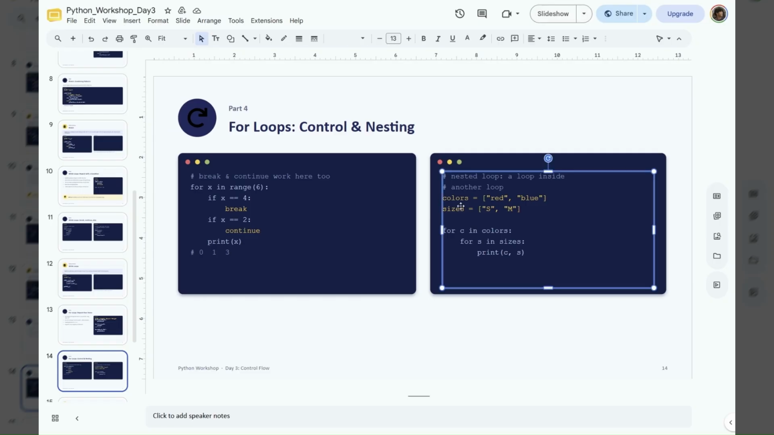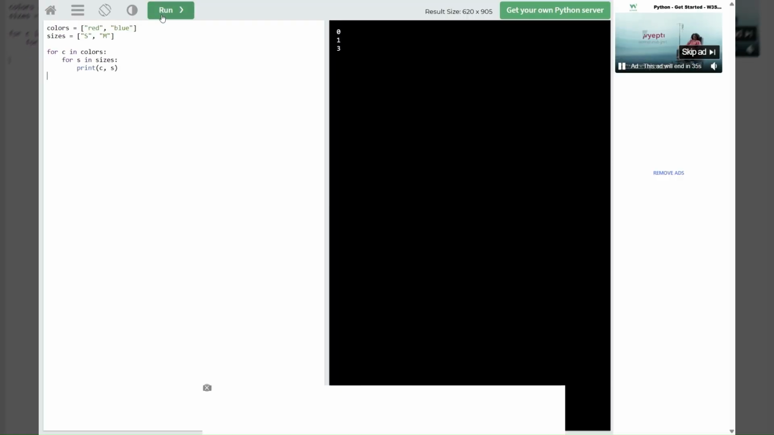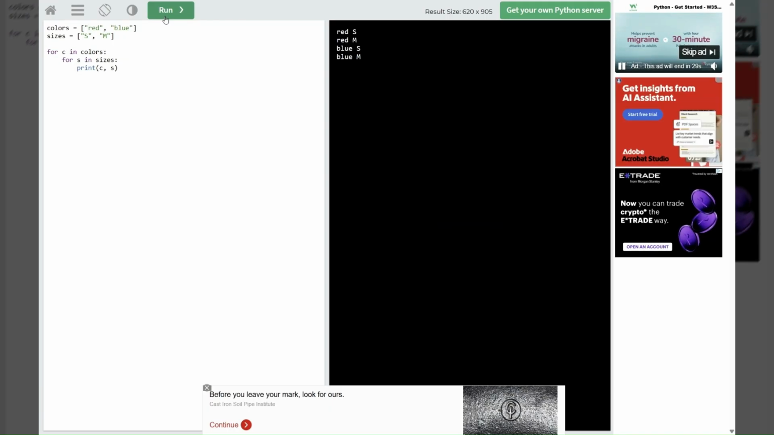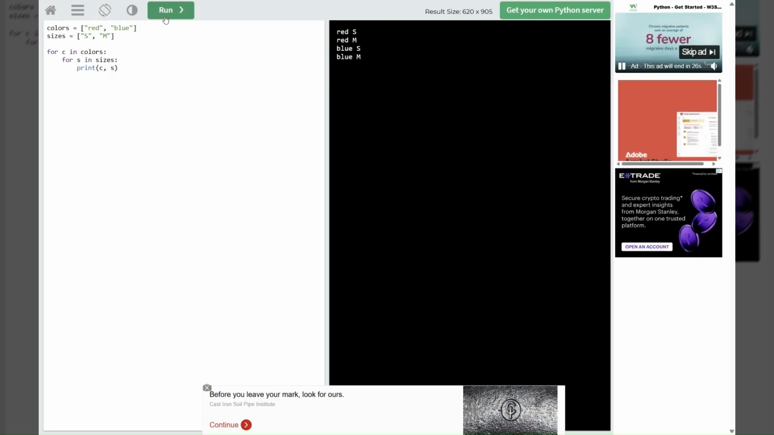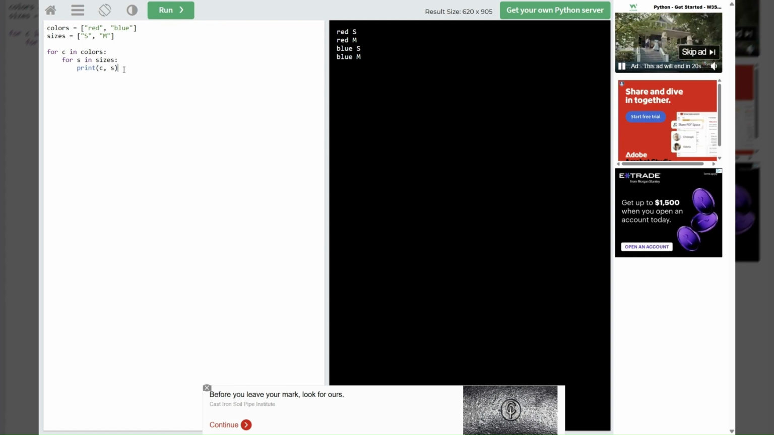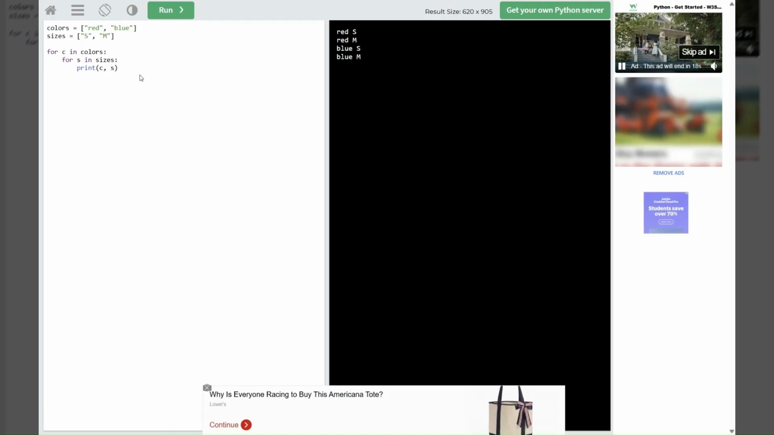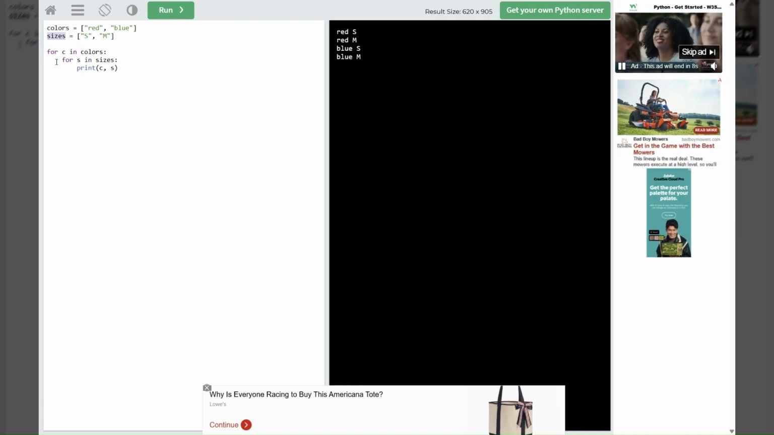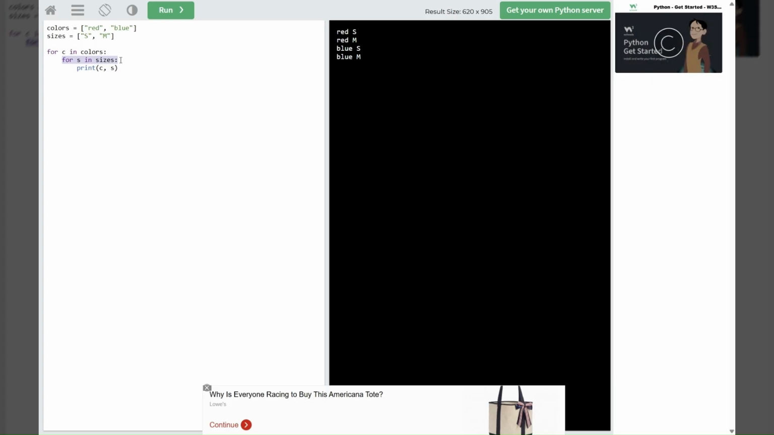So let's take this example here. Okay, let's try to break down what this did. It's writing print C and print S. What does that mean? Let's try to figure this out. So we have two arrays, or lists. One's called colors, one's called sizes. The first loop goes through the first list. The second loop goes through sizes, which is the second list.